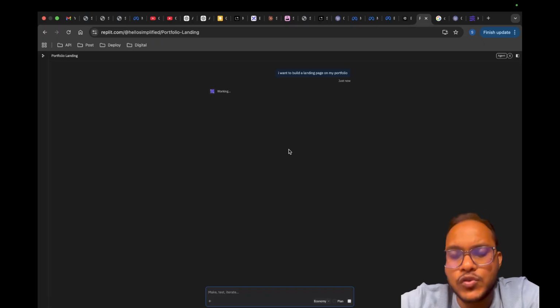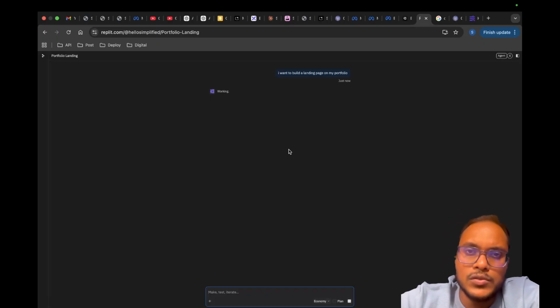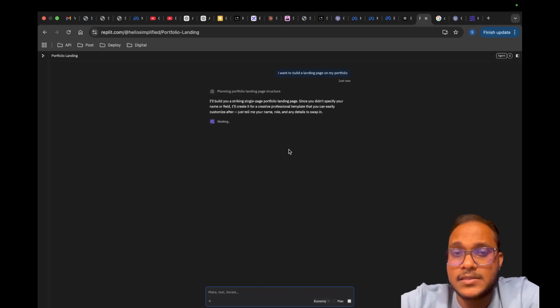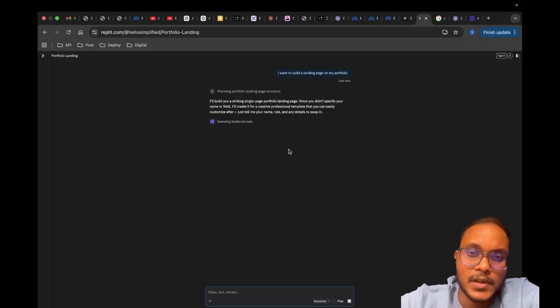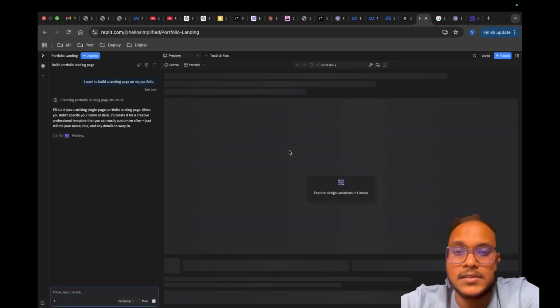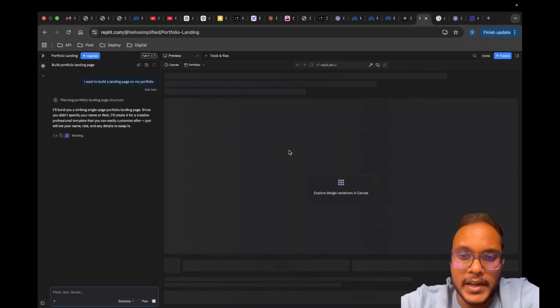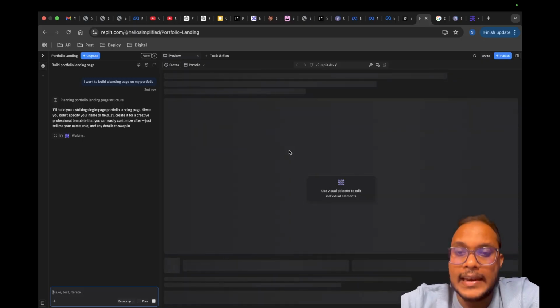Whenever you are trying to put the prompt, use the RCTF method. You give the role, the context, the task, and also the formatting. See, you have just given the prompt, and it's building a landing page on its own. That's superb.